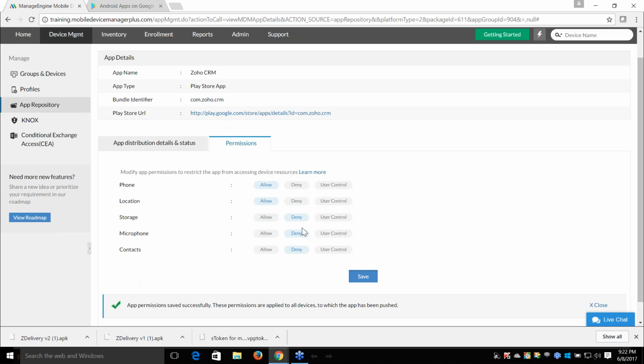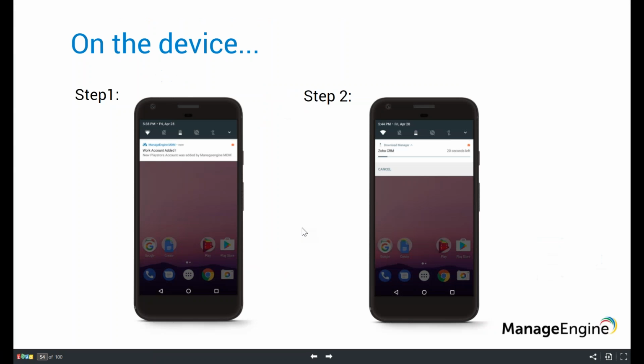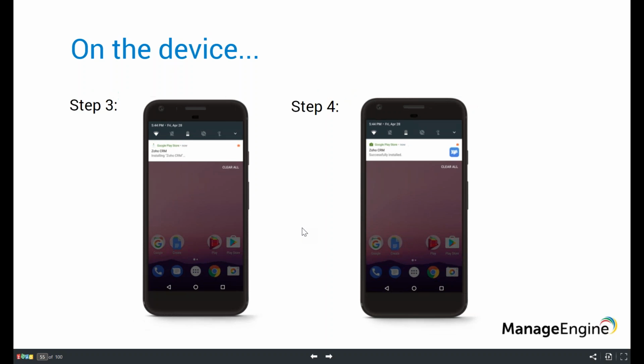Now let us see how to distribute that. You will be using the same process that was done for iOS devices. Now let us see what happens on the device. As you can see, there is no user intervention required at all. Even if Play Store is not configured, the installation gets initiated. And then the installation is complete.